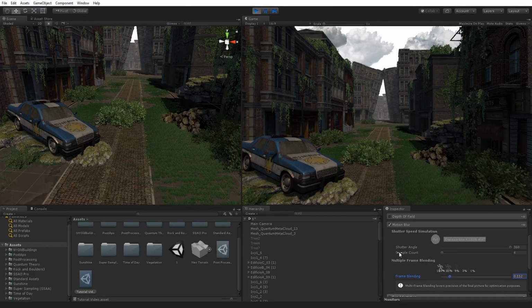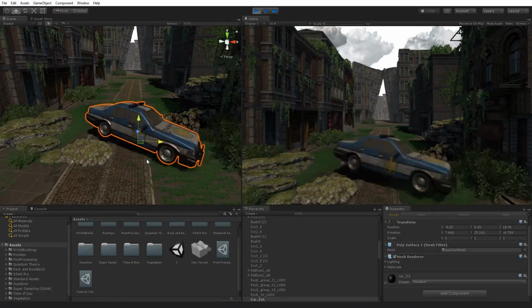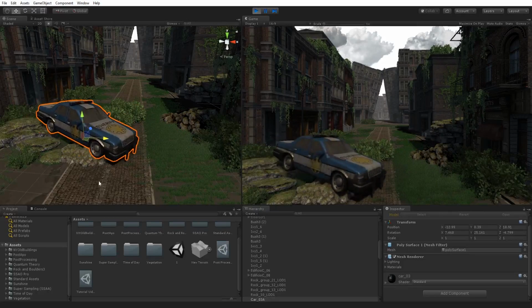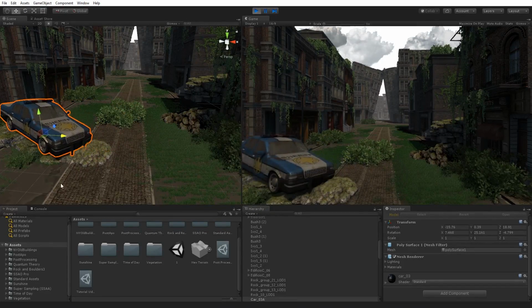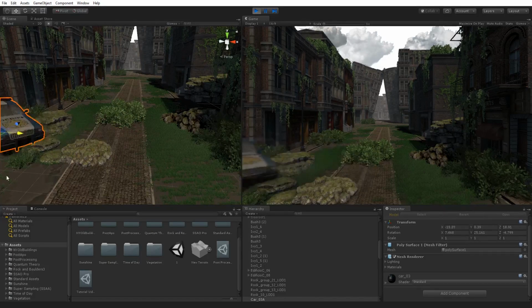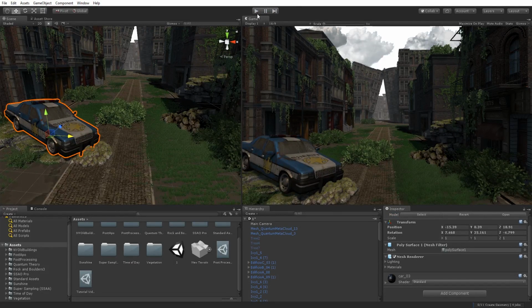I'm not sure. Does it say what sample count does? Nope, it doesn't. Shutter angle, perhaps? Yeah, this is for exposure time. Okay, so the shutter angle and the blending time are the ones that you want to play around with. You can see that there's slightly a radial blur effect on this car now. So it looks a lot better than not having any radial blur, in my opinion. I really am a big fan of radial blur, so I really love that effect.